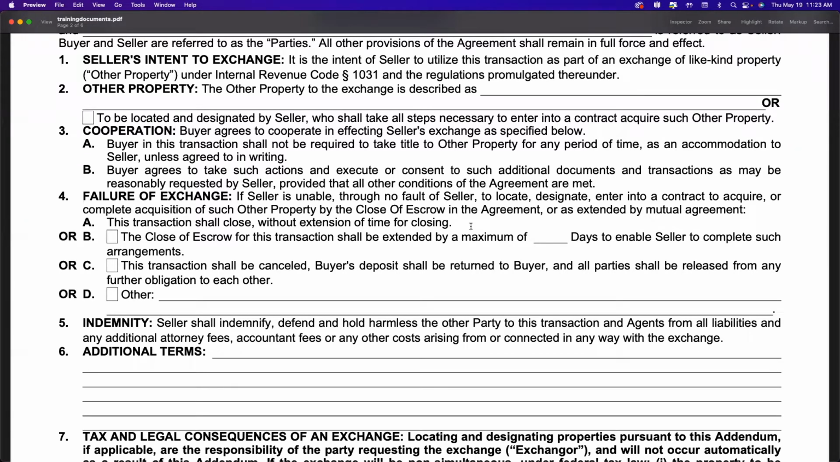Now, if I'm doing an exchange, I need to incorporate this addendum into my purchase agreements. Right? If I'm a seller and I'm going to exchange into something else and I'm accepting an offer from a buyer, I've got to include this in my counter offers if it's not already included. If I am a buyer that is exchanging into, I've got to incorporate this into my purchase agreement when I'm making offers on the properties that I want to exchange into. Has to be included. No ifs, ands, or buts.